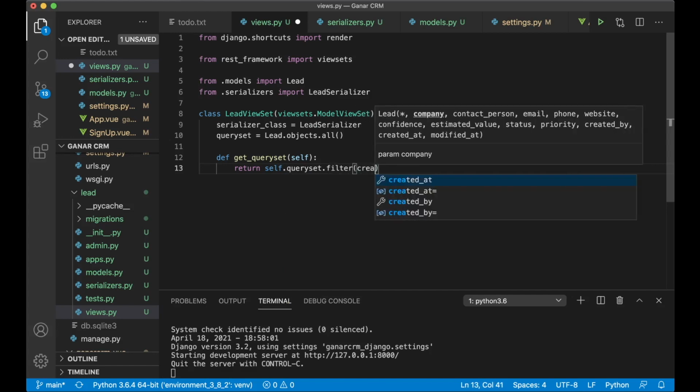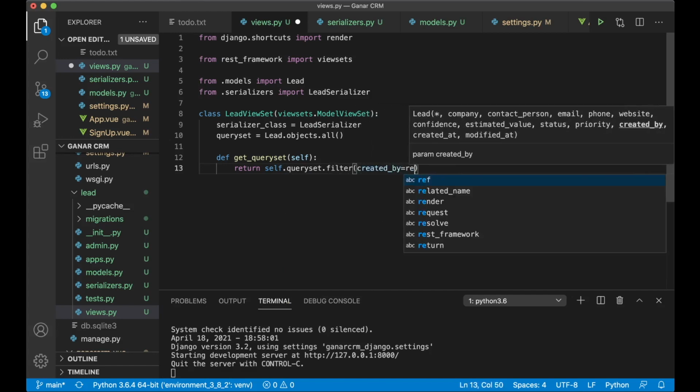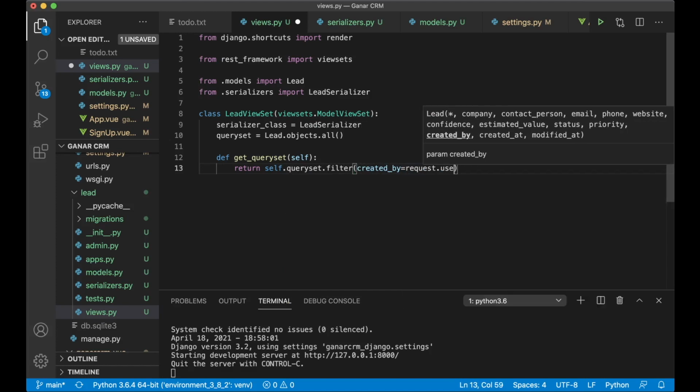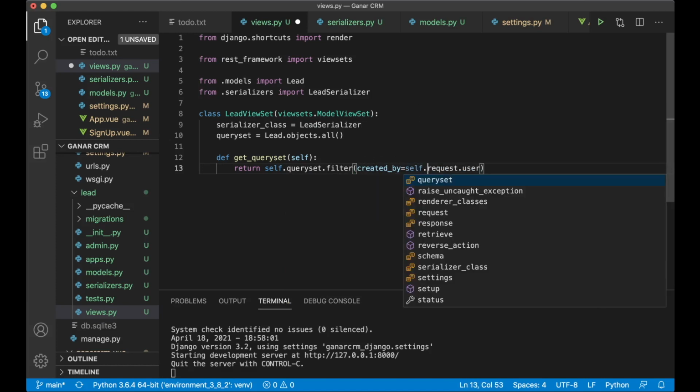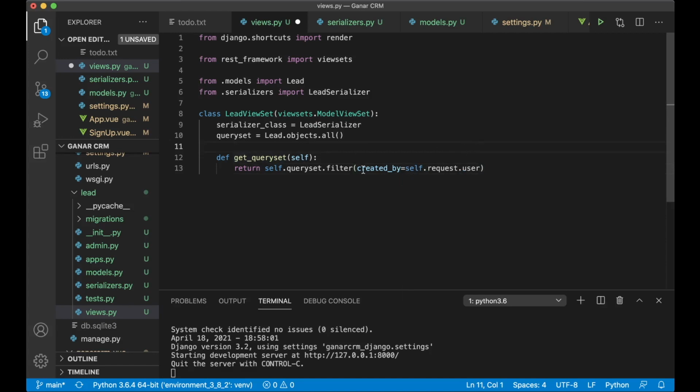self.queryset.filter created_by equals request.user. Sorry, self.request.user. So now you only get leads that you have created. So then I can set this task to done.